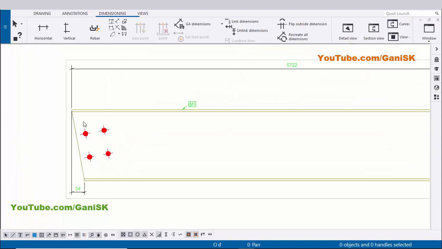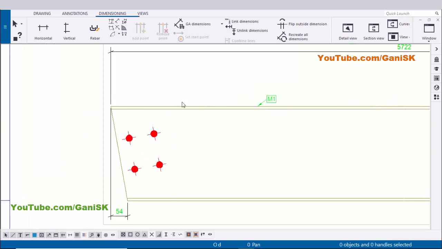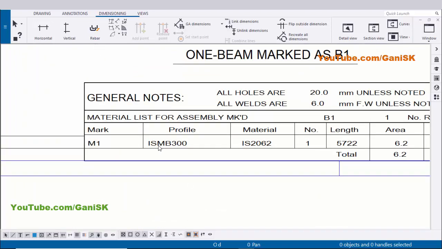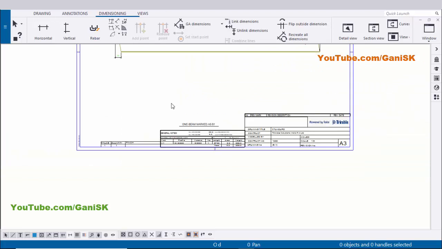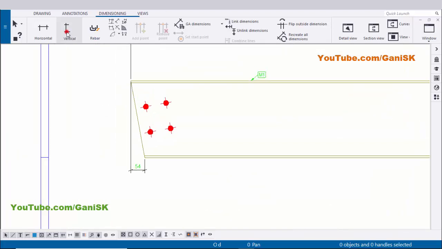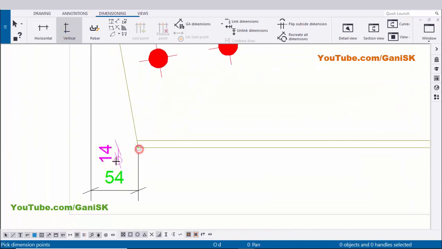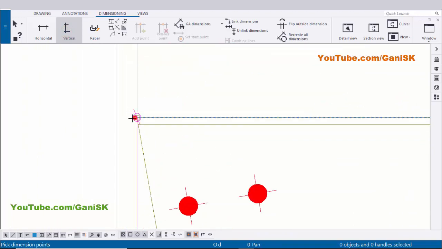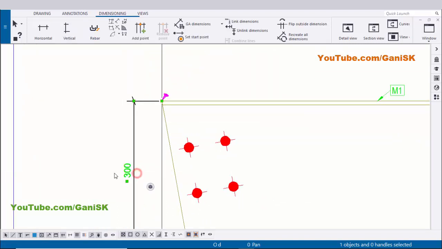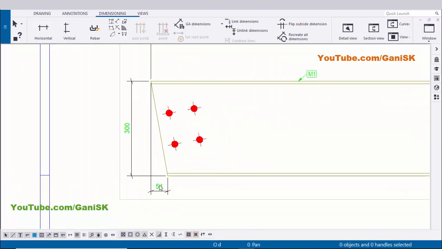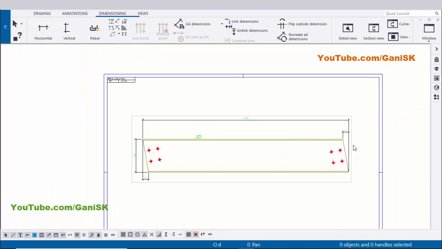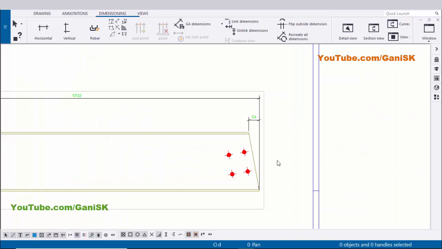This is standard beam, so total depth of this beam should be according to this profile. You can see we have ISMB 300, that means the total depth should be 300 millimeter. If you want to mention, you can mention it. Select it vertical distance and pick the first point and pick the second point here and press the scroll button to place the dimension like this. Okay, overall total depth should be 300, so no need to mention here also.